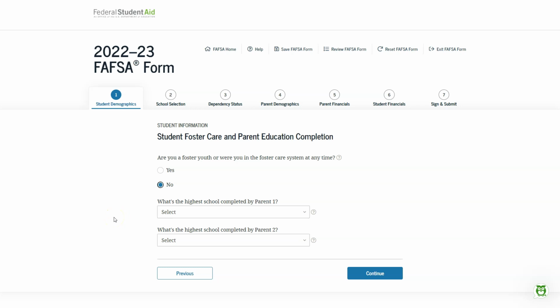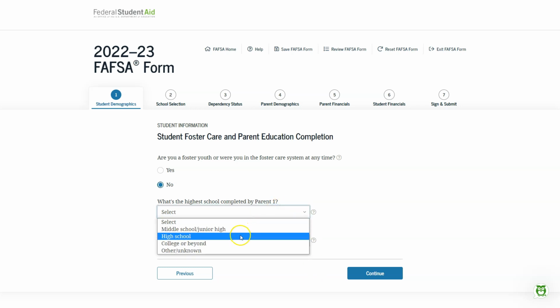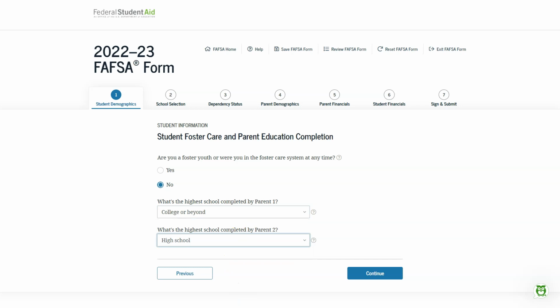Next, it will ask you for the highest school completed by parent 1 and parent 2. So you're going to go ahead and select the answer that best describes your parent's highest level of education completed. This question is used for state scholarship purposes only and doesn't affect your eligibility for federal student aid. For this question, parent means your birth or adoptive parent. Don't answer this question about a step-parent, legal guardian, or foster parent. So you can go ahead and just select which best applies to them and click continue to move on to the next page.